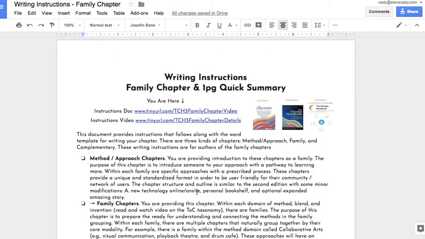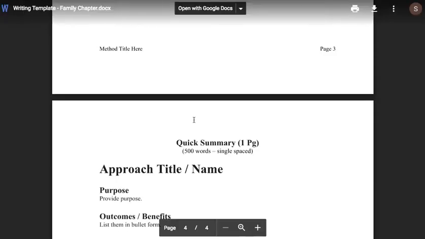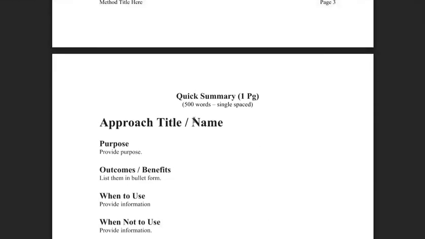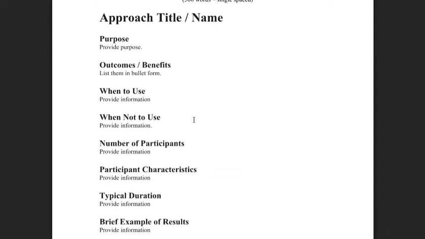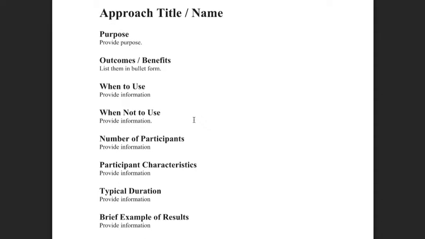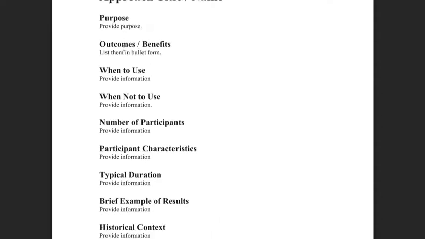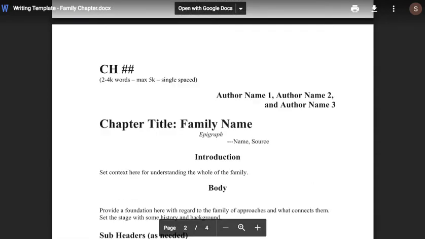So as we look here at the writing instructions for family chapters and the one-page quick summary, let me go back. Hold on one second. Then you come down here, and you also have this quick summary. Not sure exactly how to approach it. I'm going to want you to create a one-page quick summary that follows this. Each of the approaches in the Change Handbook has its own quick summary. What I'd love to do is have a one-page quick summary of the family. I'll talk more about each of these as well. And we are done in terms of the manuscript template.